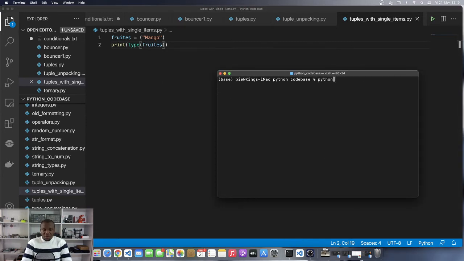So Python 3 tuples with single item. Yeah. So it tells me that the data type is a string. And that's quite surprising because in our studies of the string data type, we never mentioned that you need to put a string in brackets, okay?